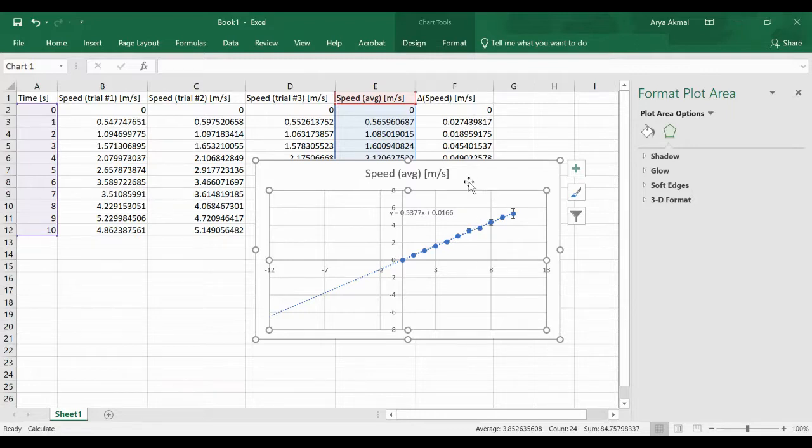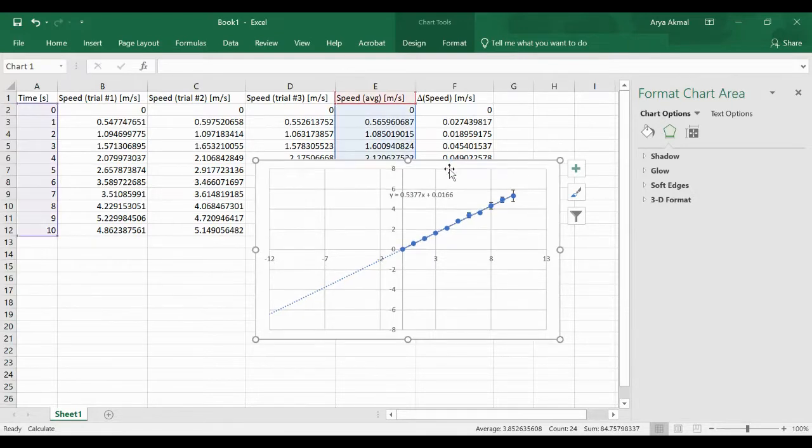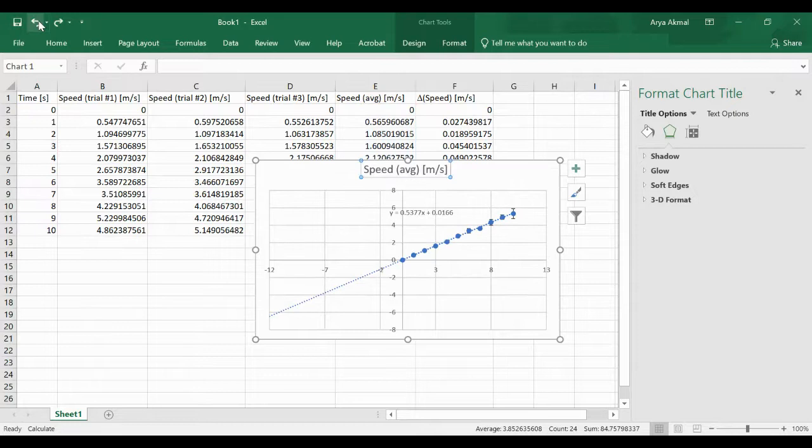Okay, so the next thing I want to do is, I don't like this title. I'm going to change the title to something that tells me more about what this graph is. So I'm going to change this title to something that tells me what this graph represents.